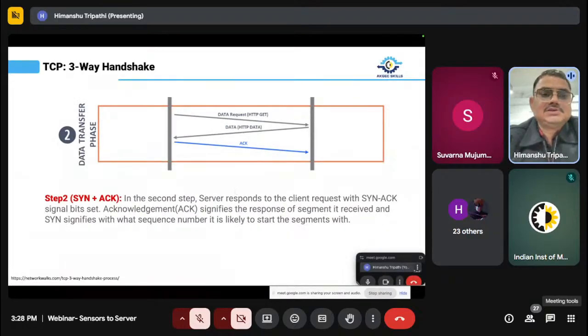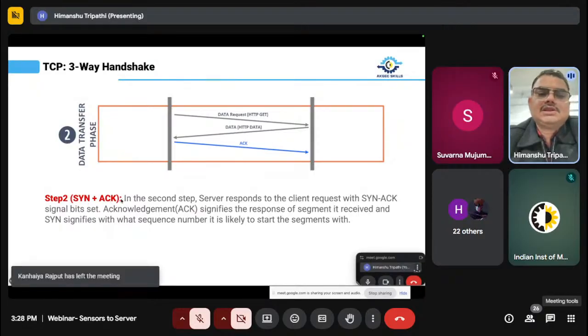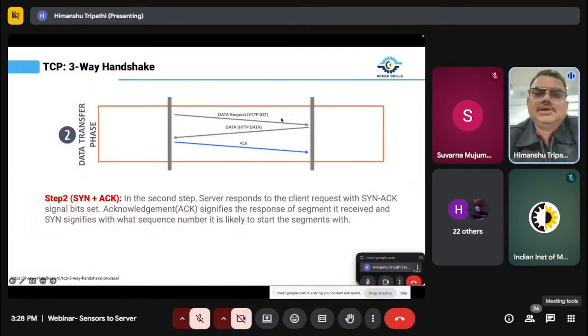The second step is the data transfer phase. Once the connection has been established, only then can we initiate or start the data transfer. For that data transfer, we use these two things: the SYN number and the acknowledgement. So a data request through HTTP or MQTT may be transferred from the client to the server, and this is the way data is transferred between the client and server.